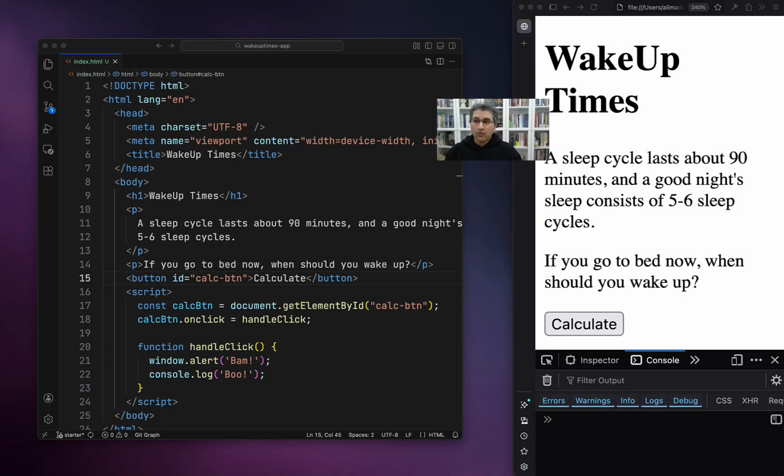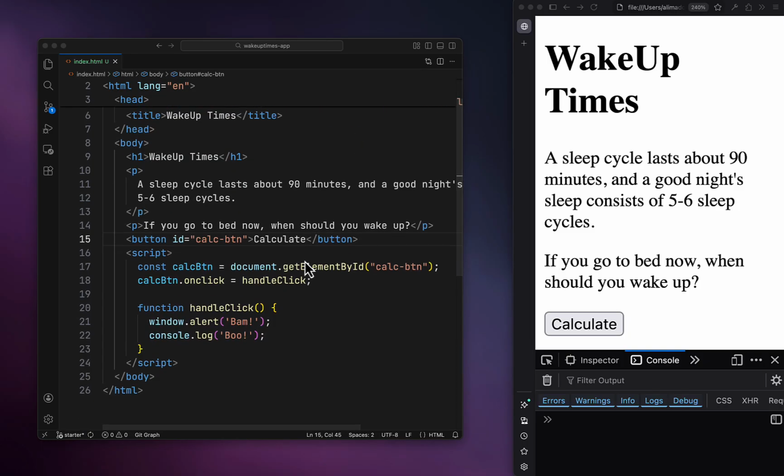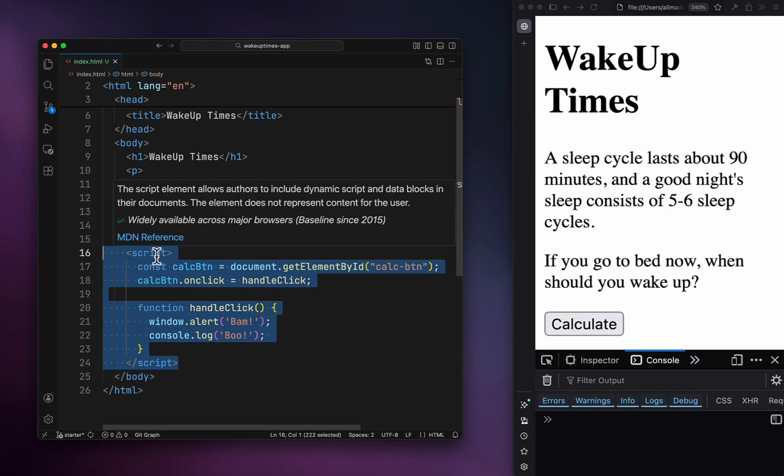In this video, we'll move our JavaScript code to an external file and build the sleep cycle calculation. We'll work with the date object to figure out when to wake up. So this is where we left off in the previous video. Notice that I have all my JavaScript written inside the HTML file, inside a script tag.